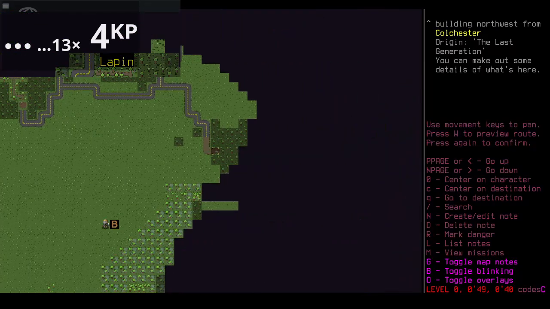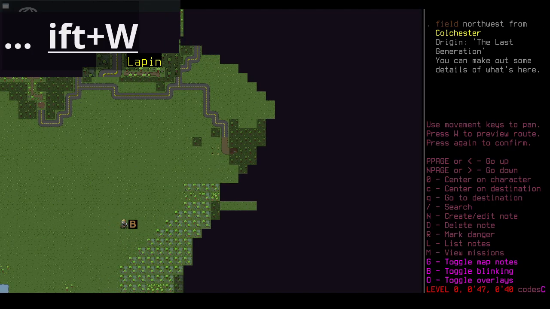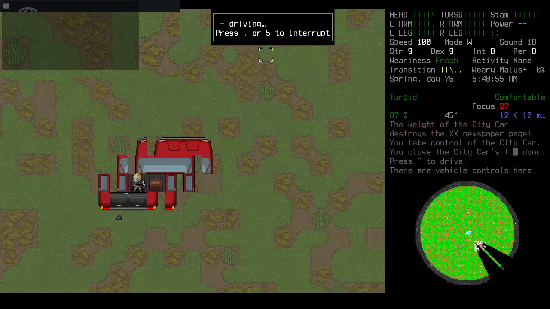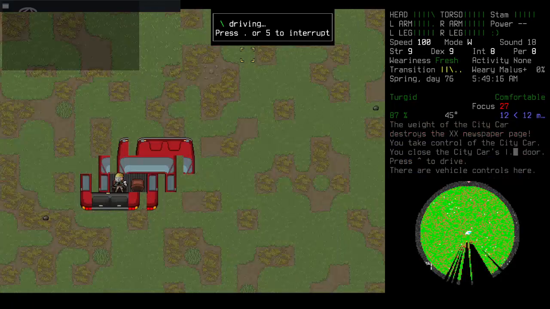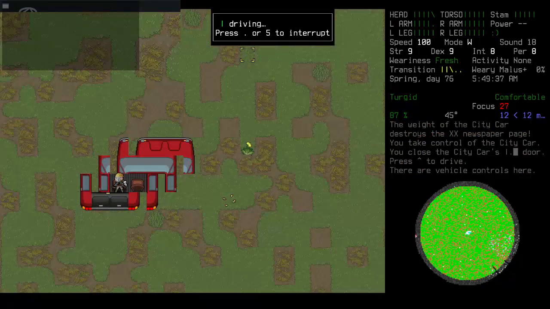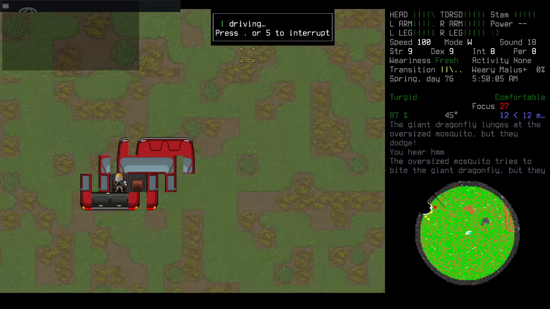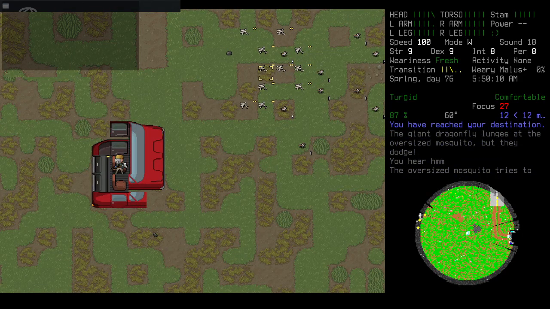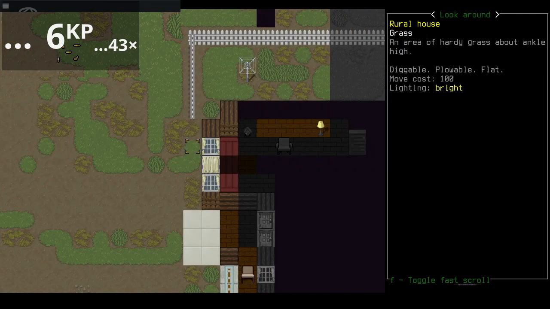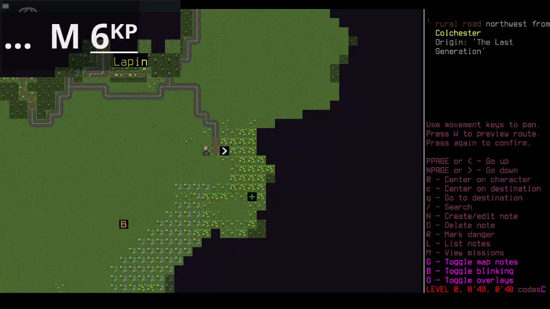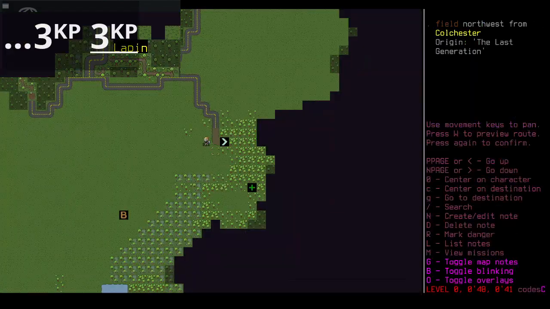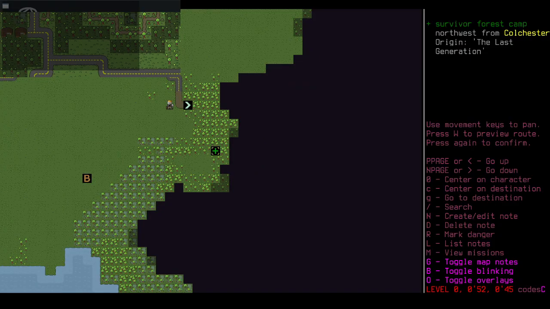This looks like it's probably... I mean, I think it could be a rural house. Might have a kitchen with a few good things in it. Go check it out. I wish I'd brought a gas can with gasoline now, because we already used 20% of our gasoline almost. Yeah, so I think this is a rural house. Let's look. Yeah. What's this? Survivor Forest Camp. Really? There might be a survivor there, too.